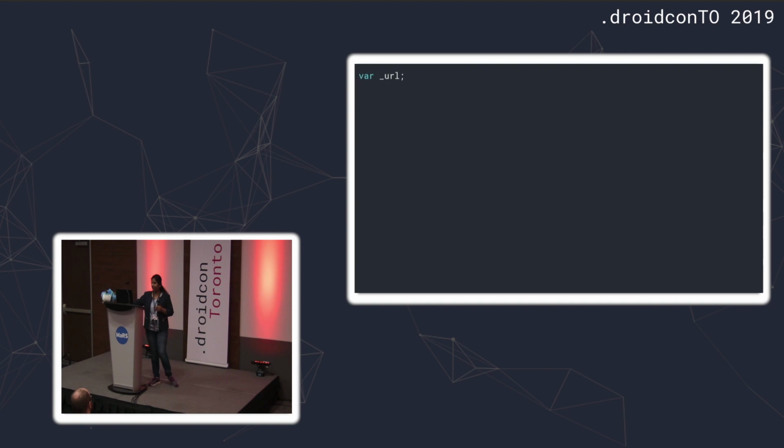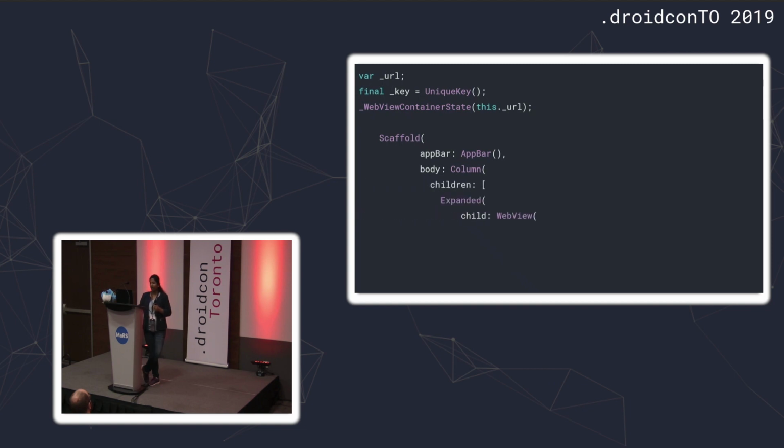So in the web view container, what I have is a URL and a final key. I'll let you know what this actually does in a minute. So I have a web view container, and it takes a URL parameter. Now the scaffold is the main in Flutter, where everything lies underneath it. And then I have an app bar at the body, the column, which is a column of widgets, and it's an expanded widget. And inside this, I have a web view with key.